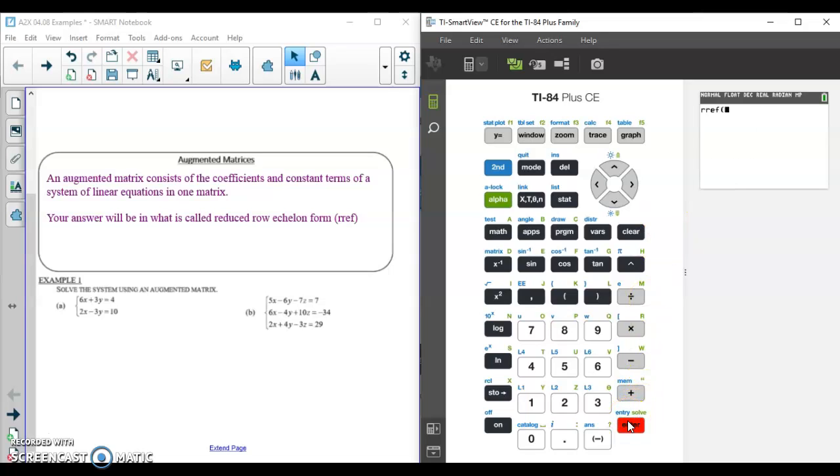And then the next thing we're going to do is enter our matrix, and we see that this matrix is a 2 by 3 matrix. So we need to go up. It is 2 by 3, and then we're going to hit OK. We're going to enter the numbers in, so it goes 6, 3, 4. The next row is 2, and then -3 and 10. We end our parentheses, and then we hit enter, and it will give us our answer.